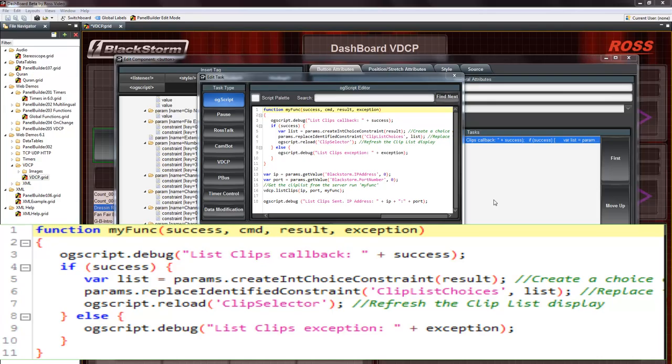The one to look at is success, shown on line 4 here. If that's true, that means that our request succeeded. And then we can actually use a data passback in the result, which is a list of clip names, to create a choice constraint and use that new choice constraint to replace the one on the parameter called clip list choices, and then reload our clip selector. And that's what we saw happening in the previous section of this movie.